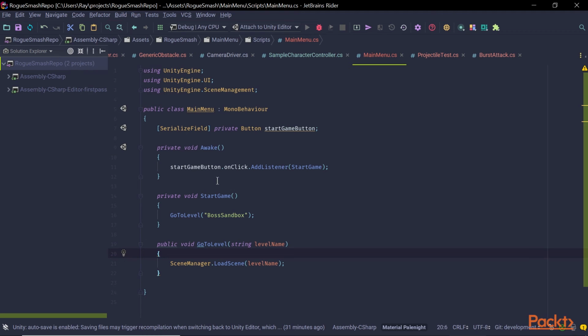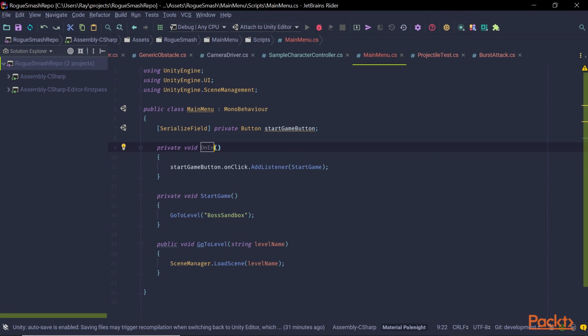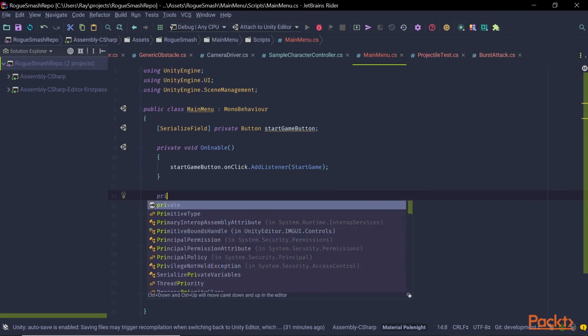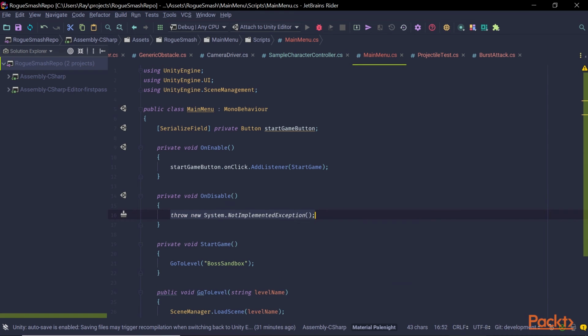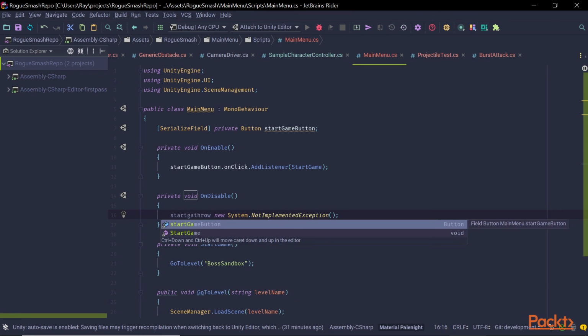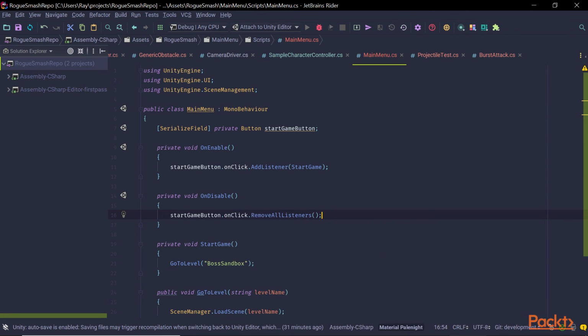The other thing I want to do, and this is something to be very aware of, is you want to clean up these events when you're done, whether they're Unity events or regular events. So you can do that on disable or on destroy. I'll do OnDisable, and I'll change this to OnEnable just to be consistent. Okay, there's OnEnable. And then let's clean it up here, and we'll call RemoveAllListeners.